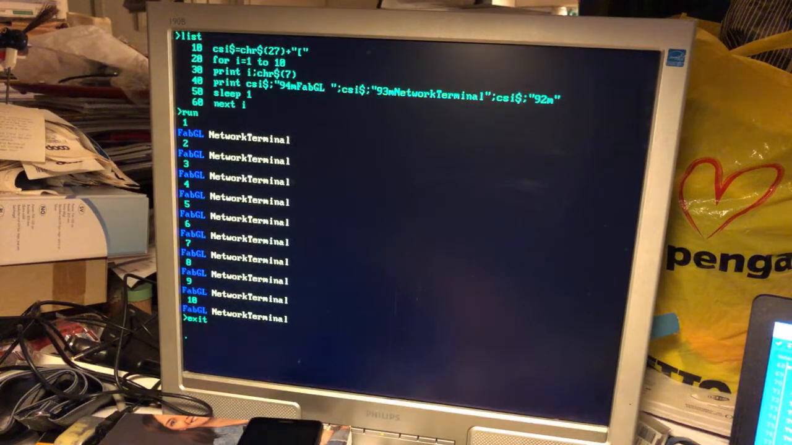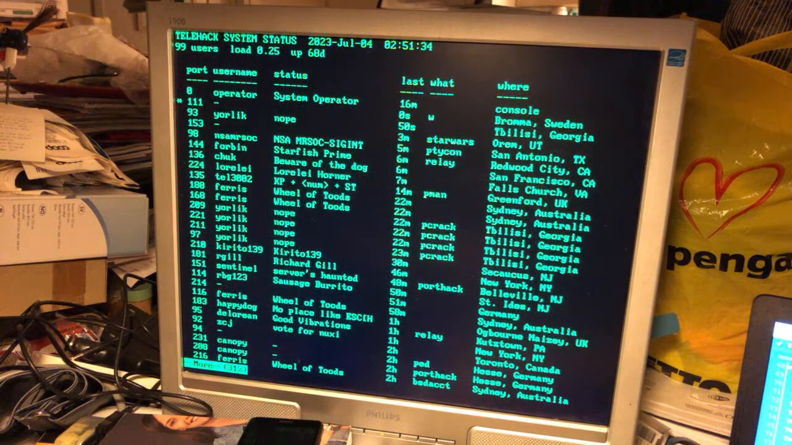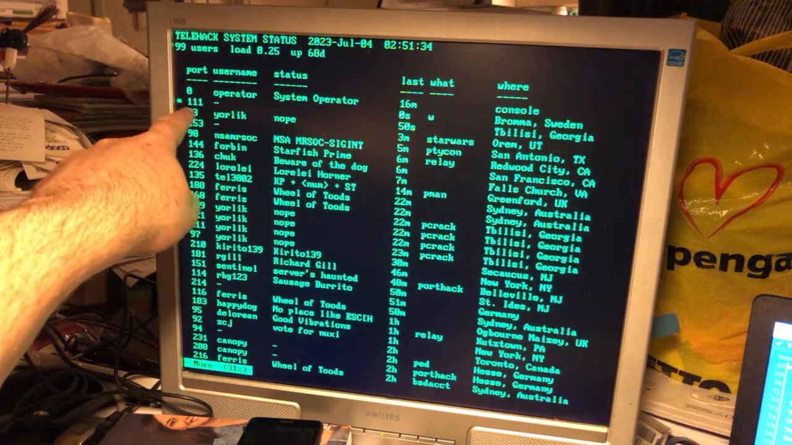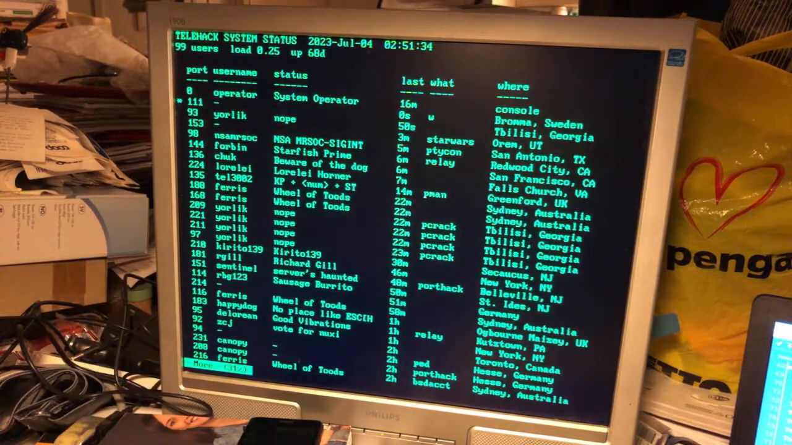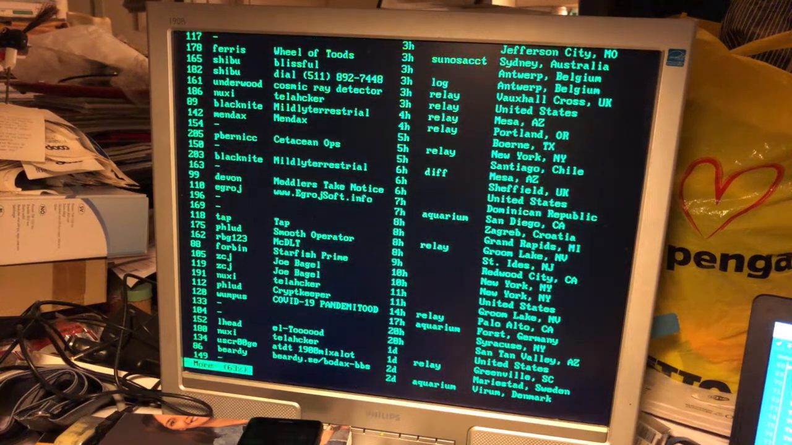And then we should check here who is on this system. You can see there is a star here, 111, and that's me. It says I'm in Bromma, but actually I'm not. But we could see here, see it scrolls here to the full screen. So there is sometimes several users several times.